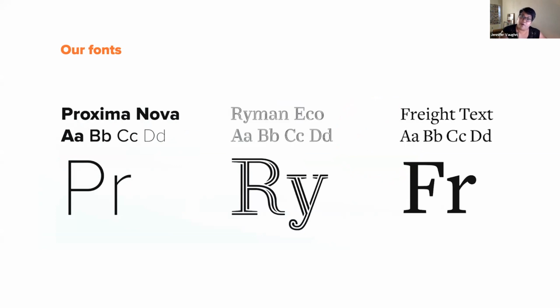We have two new fonts that are being introduced into our arsenal. We have Ryman Eco. This face was designed as an environmentally sustainable typeface, so it uses about 33% less ink than other typefaces in print. And it's great for headlines and large applications. It does get hard to read when you use it smaller, so definitely take a look at that before you use it for anything like body copy or captions.